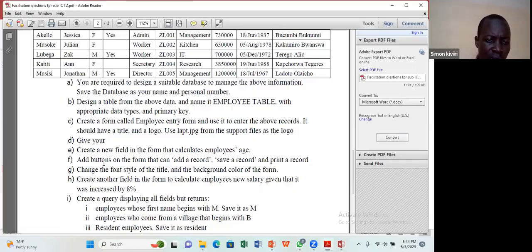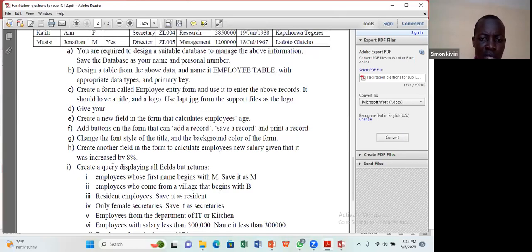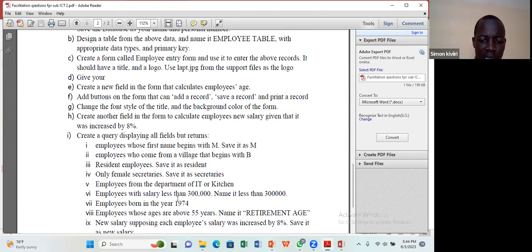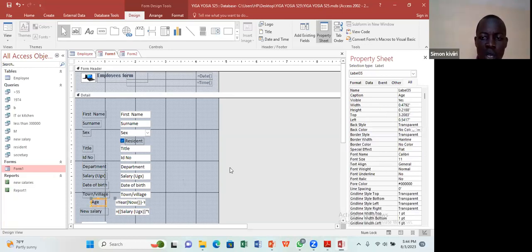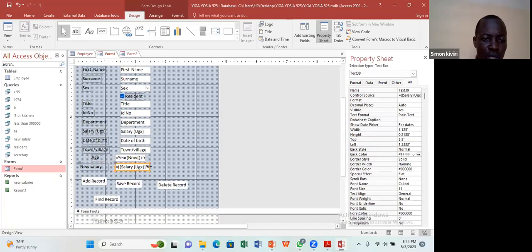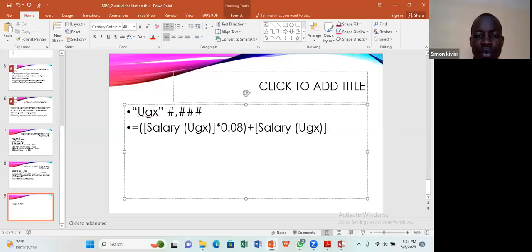Then add buttons, create another field in the form to calculate employees' salary. That salary, just as we added the other one, the field for age is the way we add the field for salary. And the formula we put is this one. Because we are told that the salary is increasing by 8%, this is the formula that we are putting. So this is the 8%.